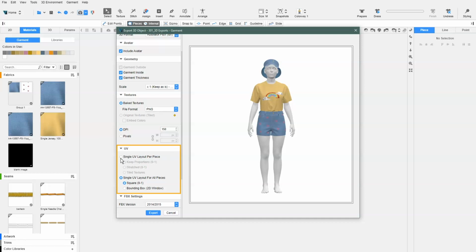Next is the UV section. Here we select the UV mapping method, which is the 3D modeling process of projecting a 2D image onto a 3D model's surface. Single UV layout per piece creates a single texture image for each pattern piece. If selected, Keep Proportions and Stretched are enabled. Keep Proportions 0 to 1 maintains the image proportions, while filling as much of the display space as possible. Stretched 0 to 1 stretches the image to fill the display space. Tiled Textures is selected by default if Original Textures, Tiled, is selected in the Textures section, otherwise it is disabled.